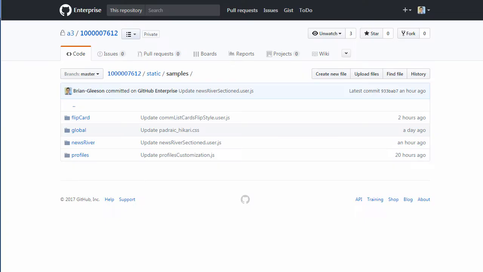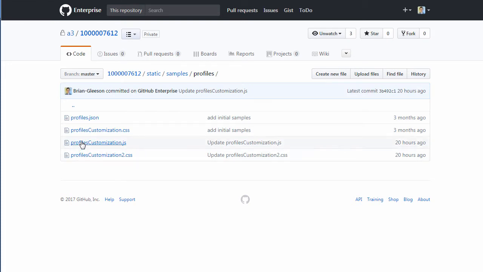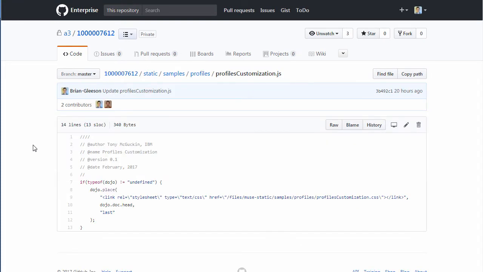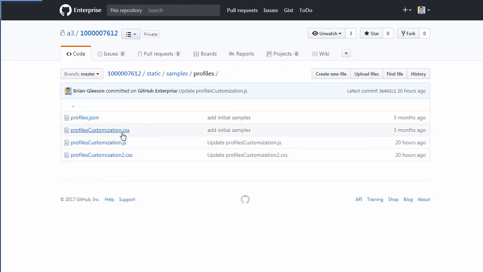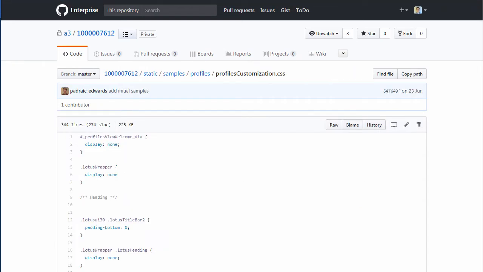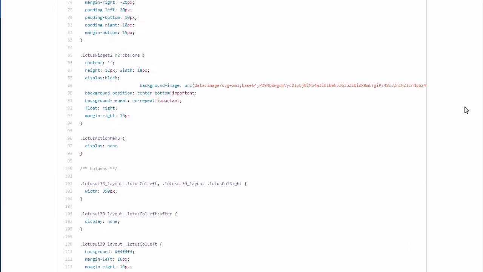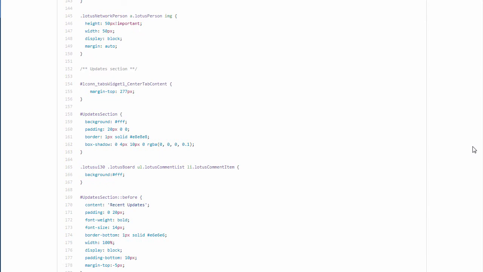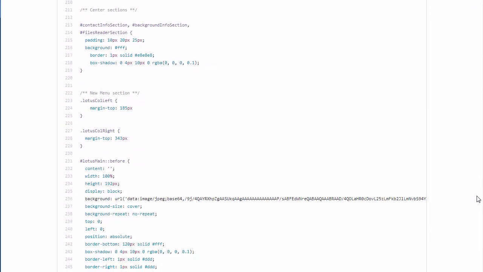So if I switch over to GitHub here and look at the samples that are associated with my organization and go to Profiles, and then Profiles Customization.js, all this file is actually doing is adding a style sheet to the page. And it's actually the CSS style sheet that contains the details of the customization. So opening that up, there is a long list of custom styles that will be applied to the profiles page in Connections using this file here.